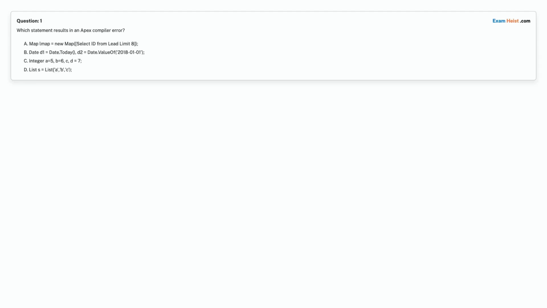Option B. Date D1 equals Date.today(); D2 equals Date.value of the 1st of January 2018. Option C. Integer A equals 5, B equals 6, C, D equals 7. Option D. List<String> S equals List<String> A, B, C. Choose the correct answer.